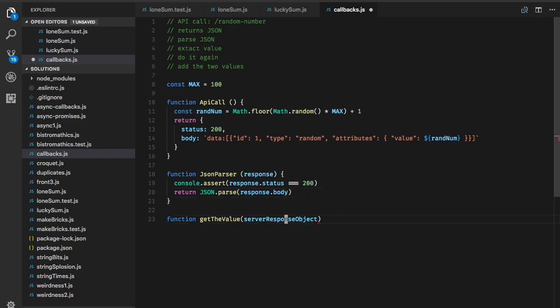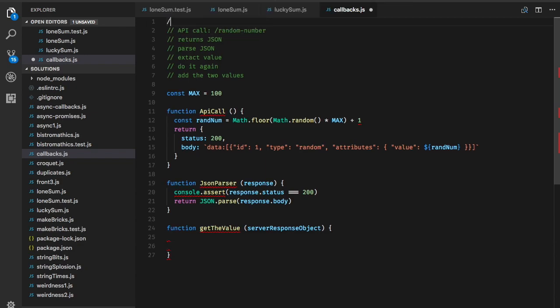All right, then we want to parse the actual response that we got. Sorry, ESLint disable, no console. All right, so now we want to parse the response, or we just return this response we got. So return server response object dot data 0 value, attributes value.